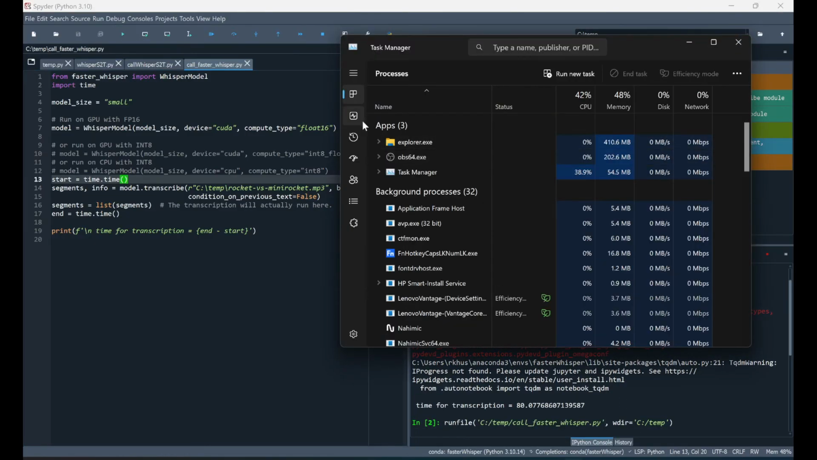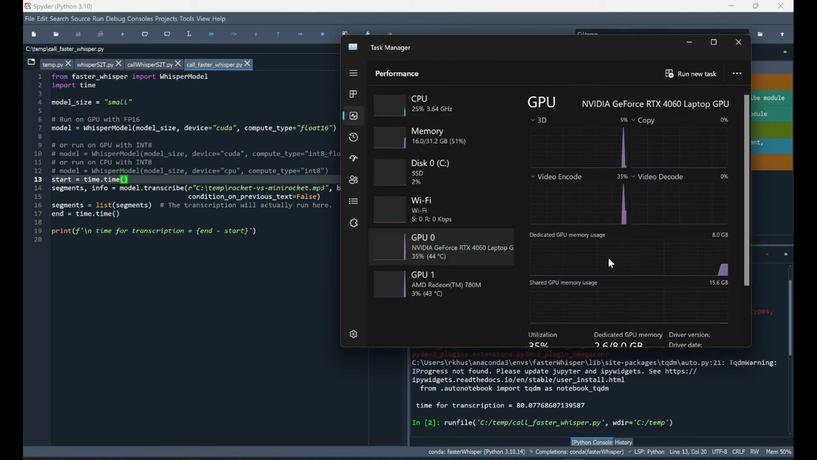Put back the task manager. Let's see what's going on. I like to view the task manager. It is doing something again. Okay. We can wait for it, but hopefully this time it should be much smaller than 80 seconds, the overall transcription time.